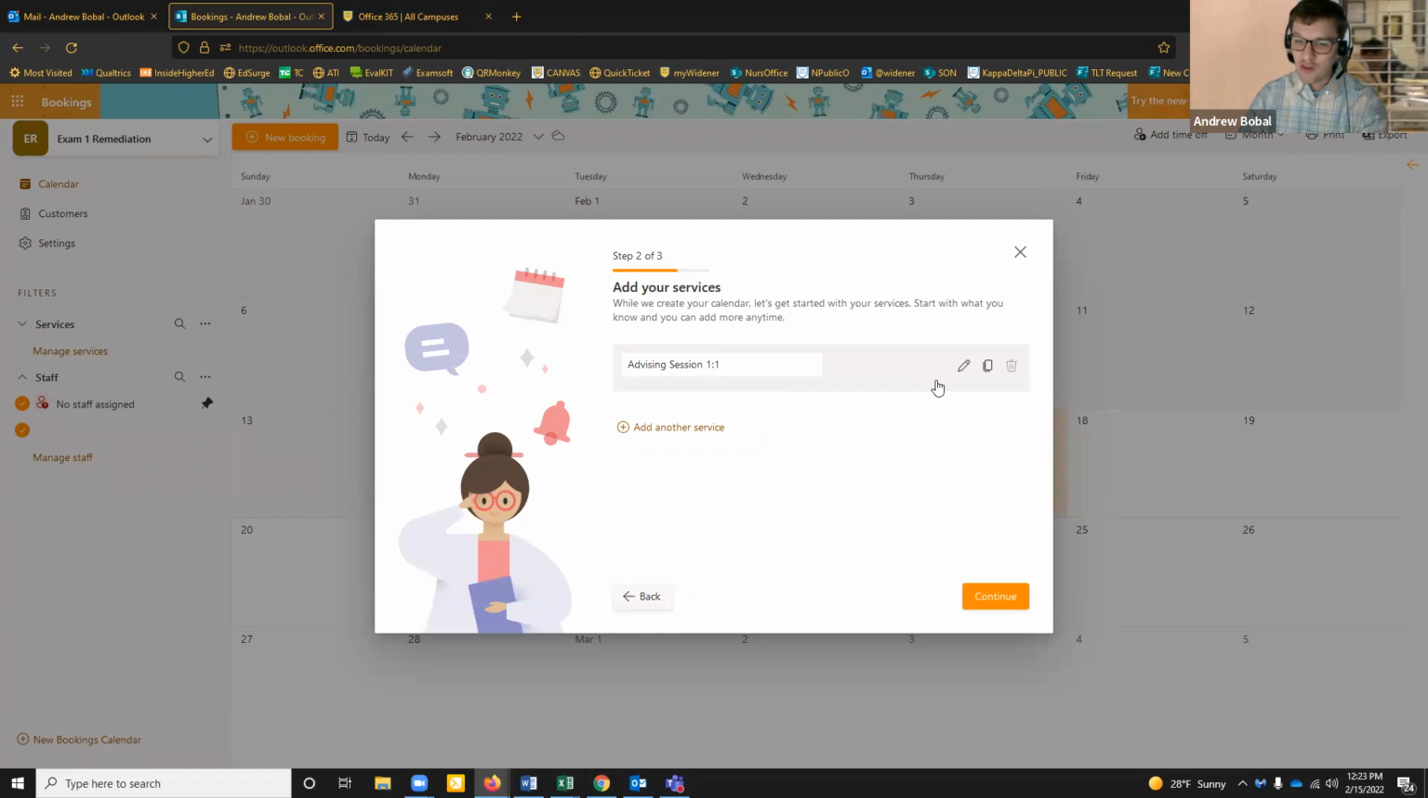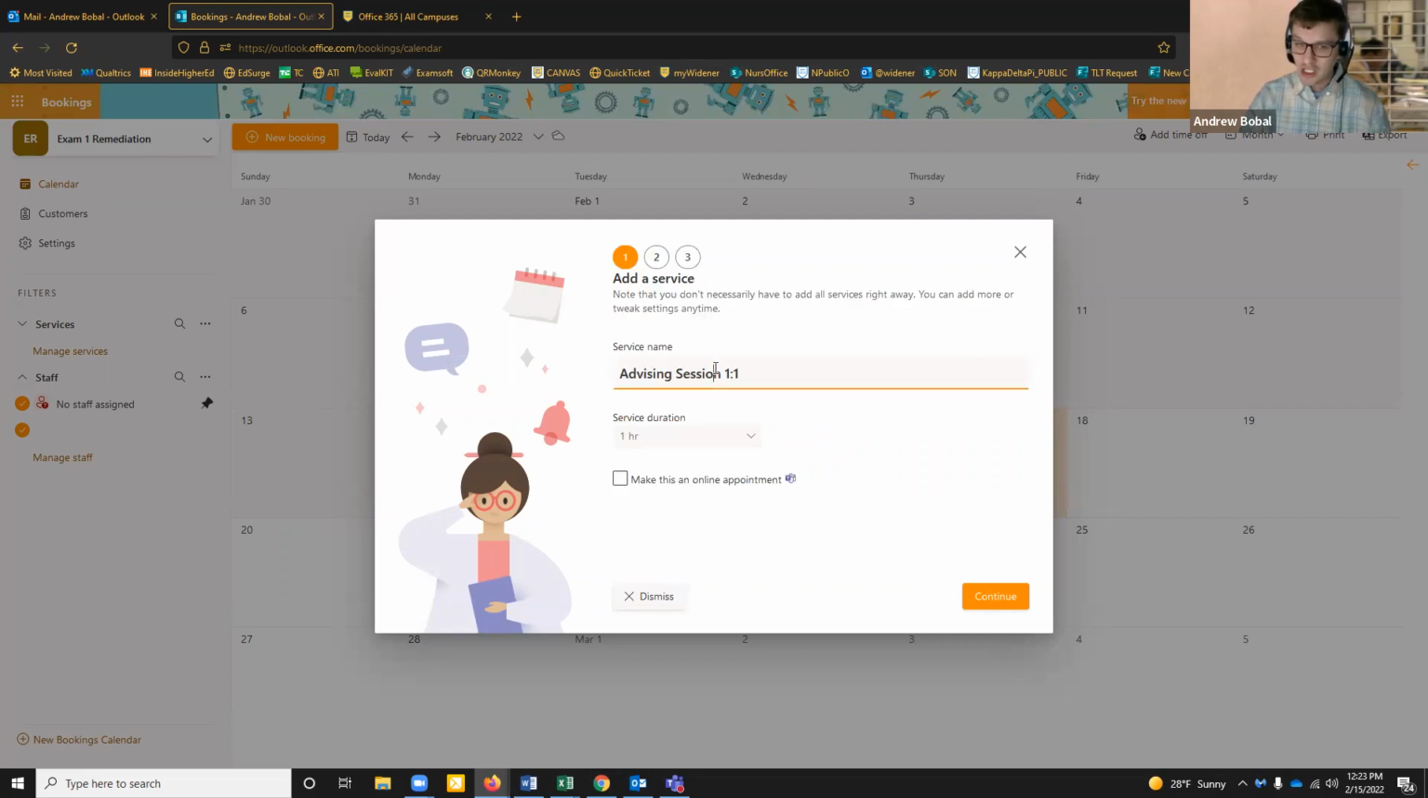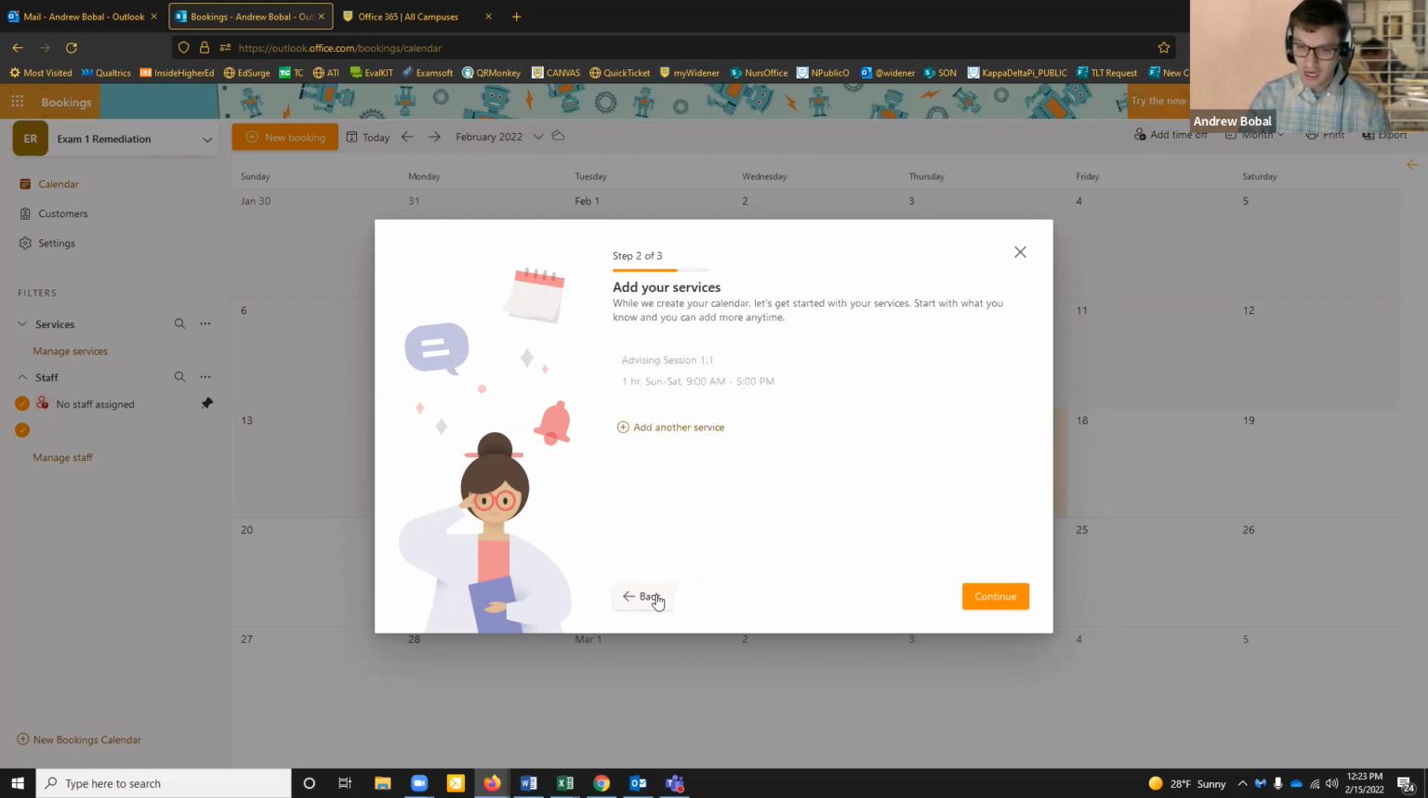What it doesn't give you here is the ability to change this 9 to 5 yet, right? So even though I click on the pencil, I can change the name, I can change the duration, but I don't have the ability to come in here and change the 9 to 5 yet. Okay, I have to do that in another space. I'm going to show you how to do that here in a second.